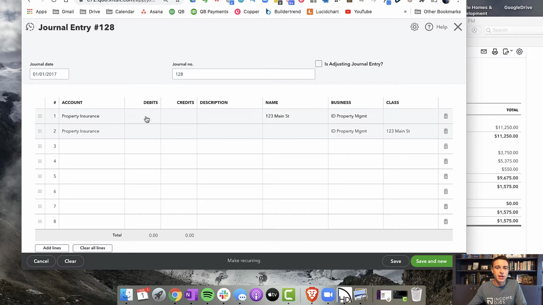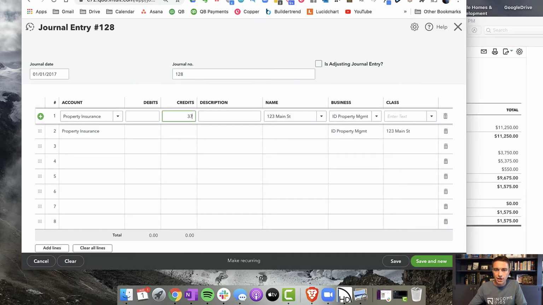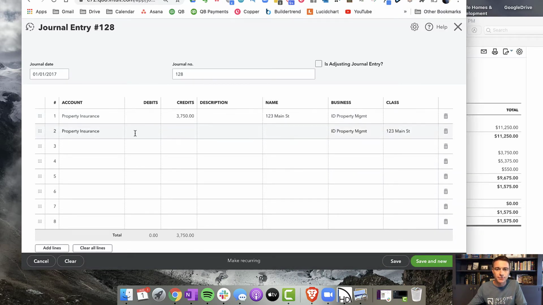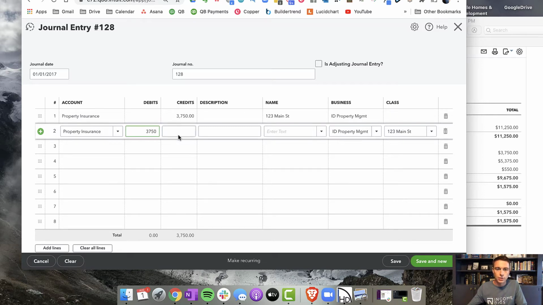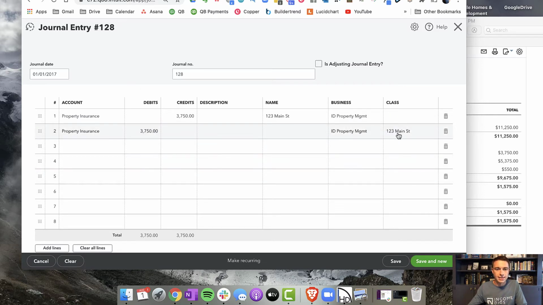Okay, so how am I going to do that? This is an expense. I want to decrease the expense on the one hand, and I'm going to do it by $37.50. So I'm going to credit it for the customer. I want to take it out of customer, and I want to put it into the one for class.